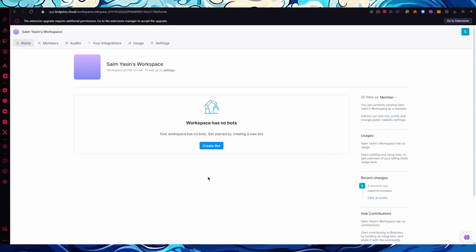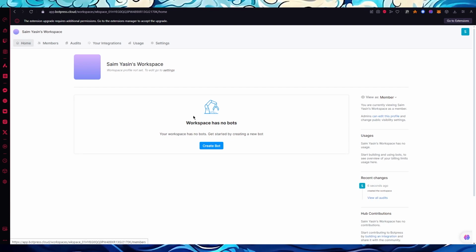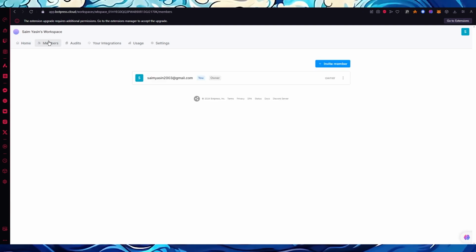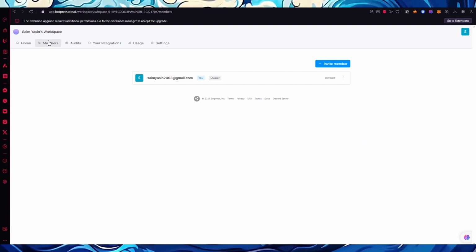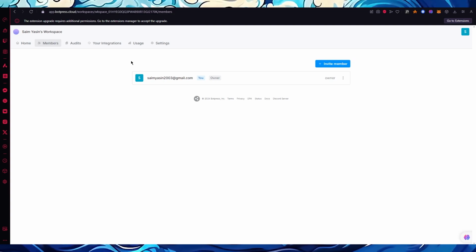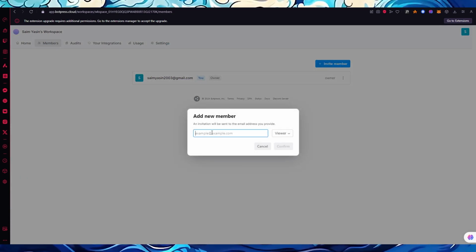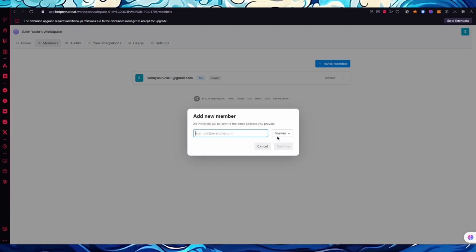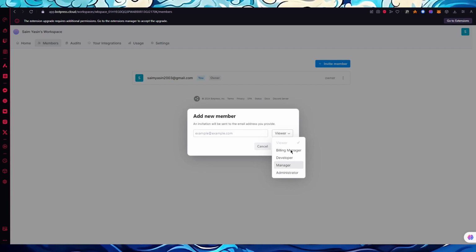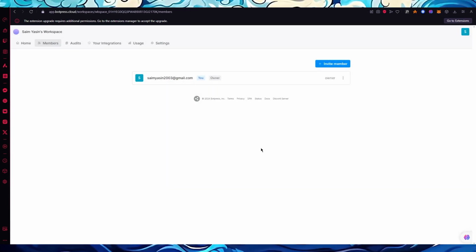Now, this is your basic workspace, and it's a pretty simple workspace, okay? In the home section, you can create your very own AI bots over here. And then you have members, where you can invite other people into your workspace to work on the AI bot that you're creating. To invite other members, simply click on this plus section over here, and you can either invite them through email, or through a link. You can also give them different privileges like administrator, manager, developer, billing manager, and a whole lot more.